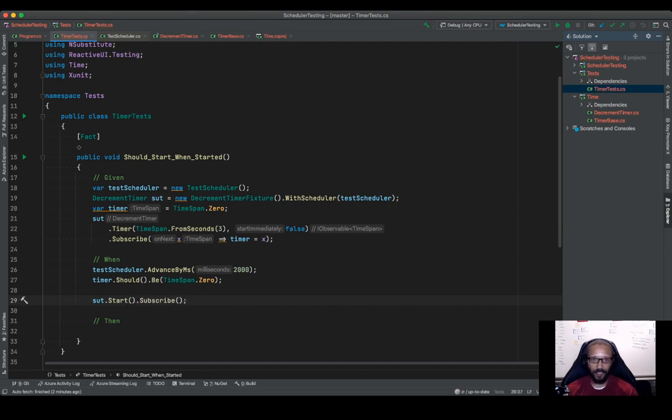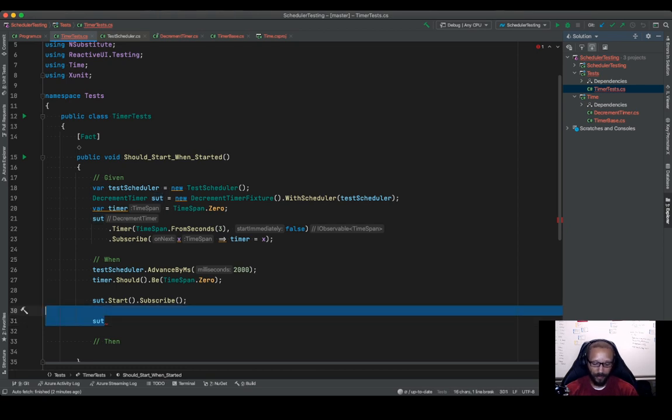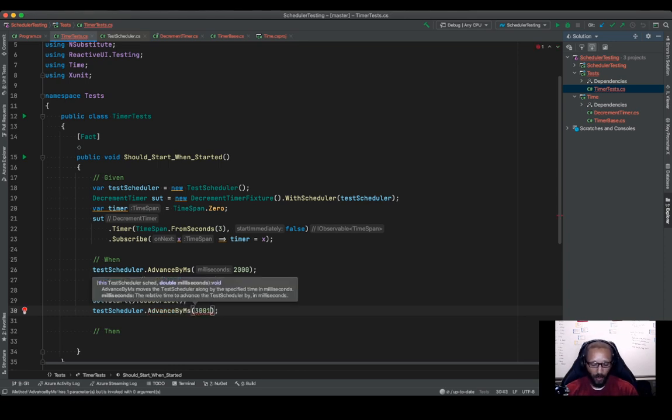And that's going to give us the actual start, the ability to actually start the timer. Then we're going to take the test scheduler again, and we're then going to advance it by 3,001 milliseconds. Now, this is very important.